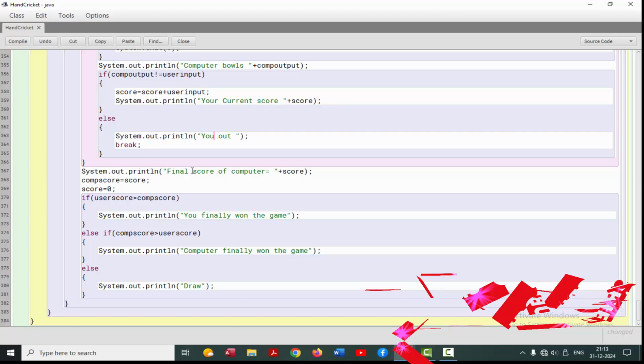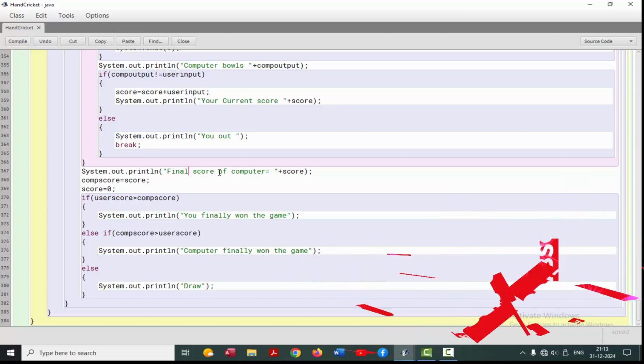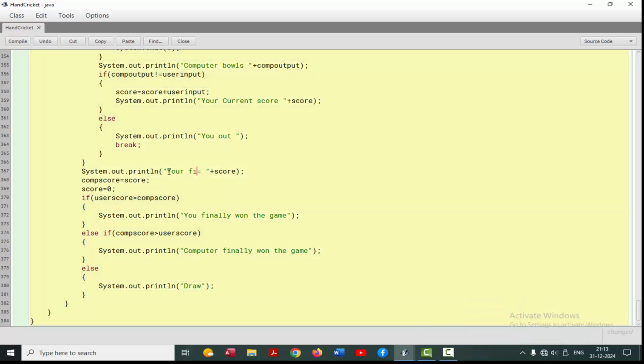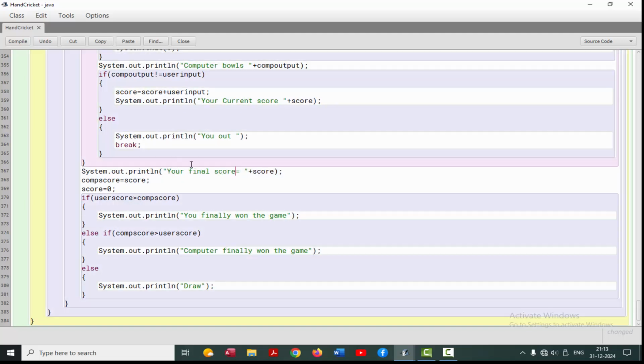So now here we will type your final score. Your final score is equal to plus score. User score is equal to score, here we have to change comp into user. Score will become 0. User score, and all these codes, I think they are correct. Yes, so they are correct, and I have skipped the super over part over here, so I'm not going to use the super over part.